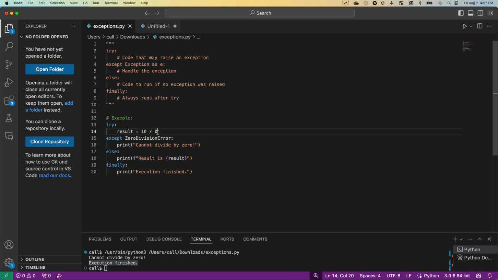So if we have 10 divided by 0, what's going to happen here? We are going to run into an exception, right? So we will run into that except, this print cannot divide by 0. We will not execute the else, result is result. We will always execute the finally, so we'll print execution finished. Let's try that. So we just ran it. As we see, cannot divide by 0. Execution finished.